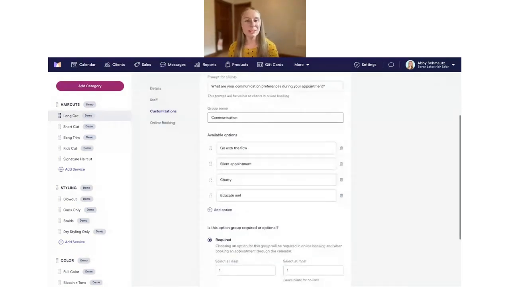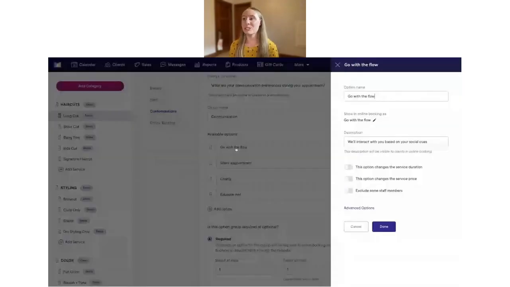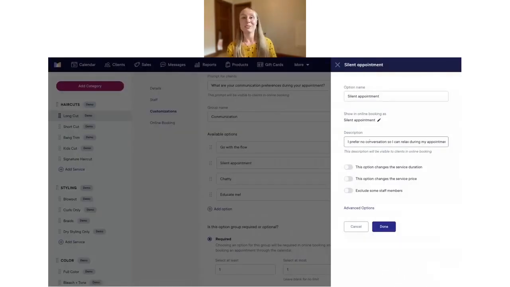And then I just have 4 different options here. So we have go with the flow, we'll interact with you based on your social cues. We also have a silent appointment. So again, that's the one, maybe you just got off your shift at another salon. You've already been helping a ton of clients, and when you're going for your own service, you really want to have a nice silent appointment and just relax and kind of zen out a bit. So you can set up that option as well.